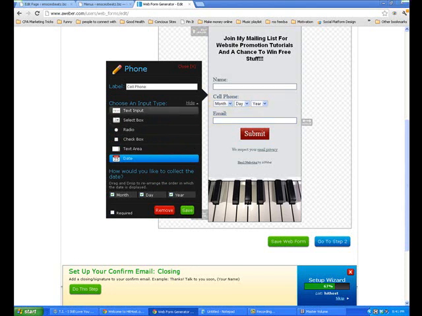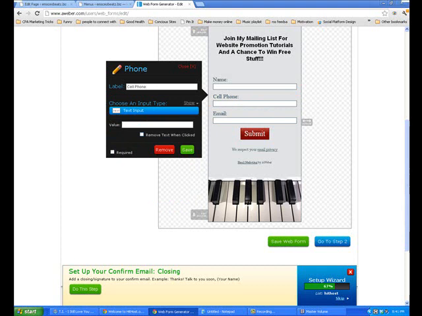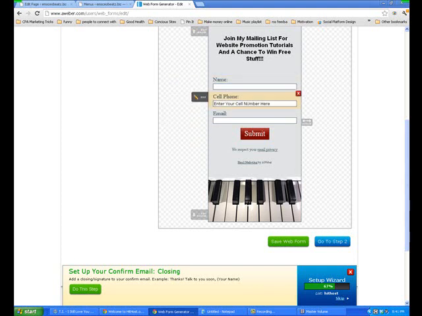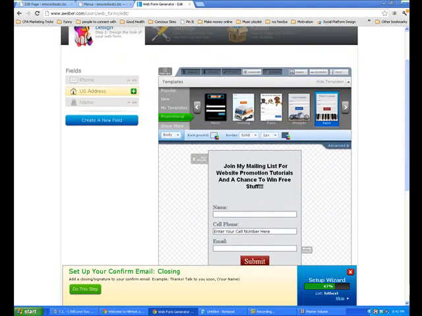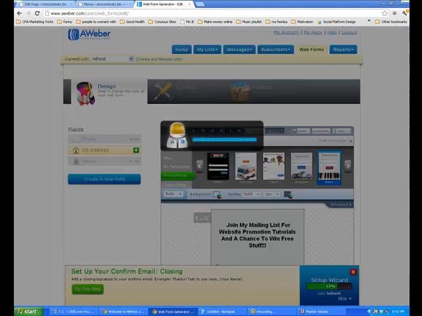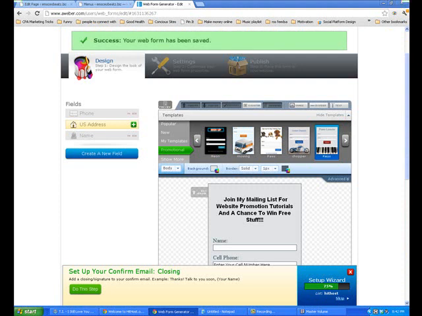For this input type, I'm asking for a phone number, so I just put a little blank box there, and then I'll type phone number down here, or enter your cell phone number. Whatever you type in that box right there is what's going to appear right here. Once you do that, that's all I want to do with this list. I'll hit save again just to make sure I save my work.